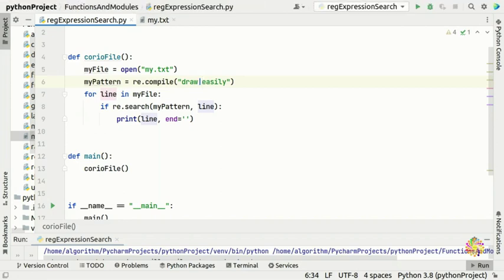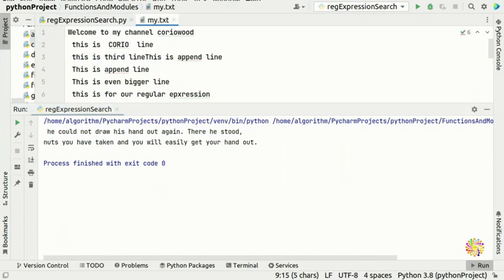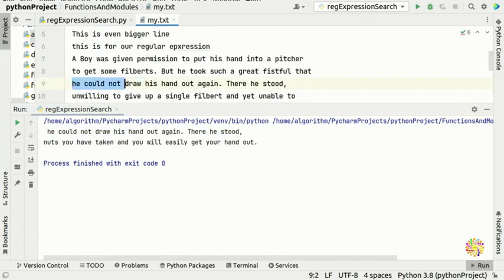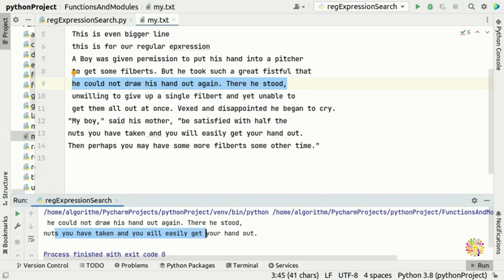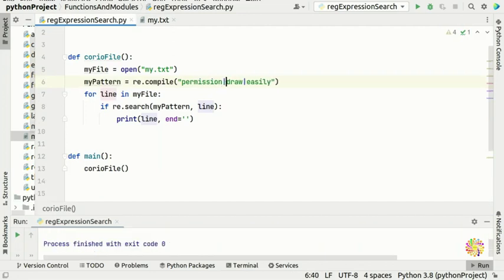Okay, and now we're going to run, and now you're going to see that's where the draw is. The draw is in that line: "He could not draw his hands out again. There it stood." So it means our regular expression found that the draw is here, and easily is here. You can put more. For example, we can add permission as well. So we're going to put permission, and we're going to run to see if we can get permission as well.